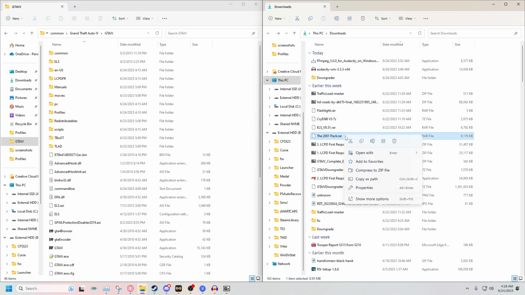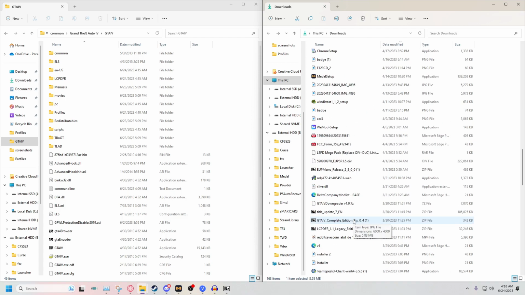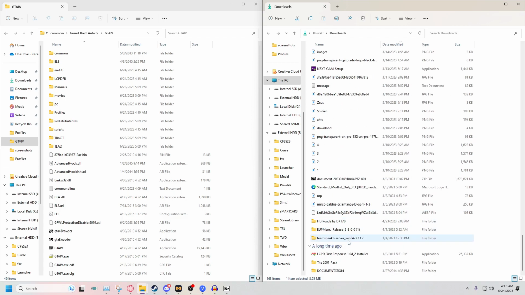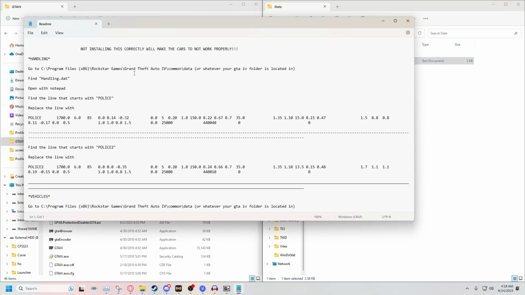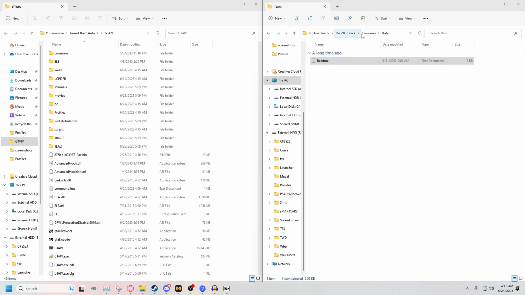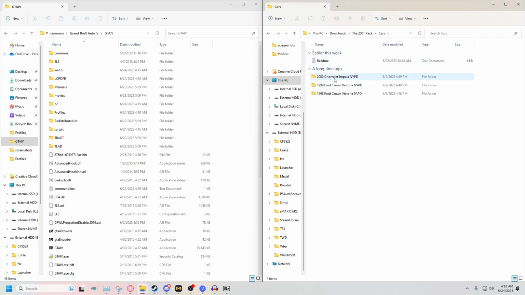We're doing the car pack. So I already had the car pack. Already have the car pack pulled out here. So if you look here, it gives you a README, common, data, README, blah, blah, blah. This, I didn't do. I like the way the cars handle. I mean, they handled fine to me. Just cars is what we're looking for.